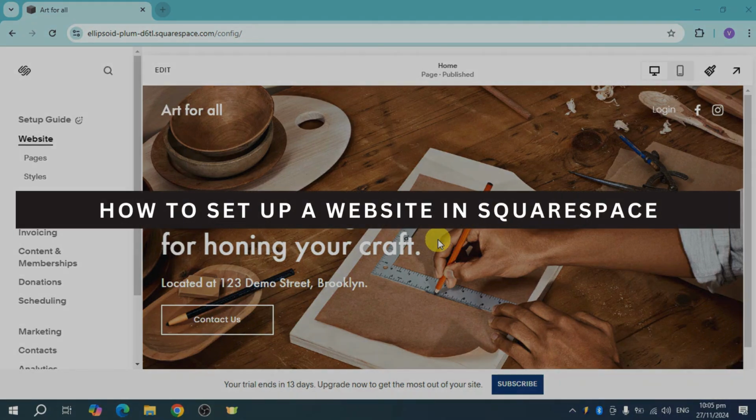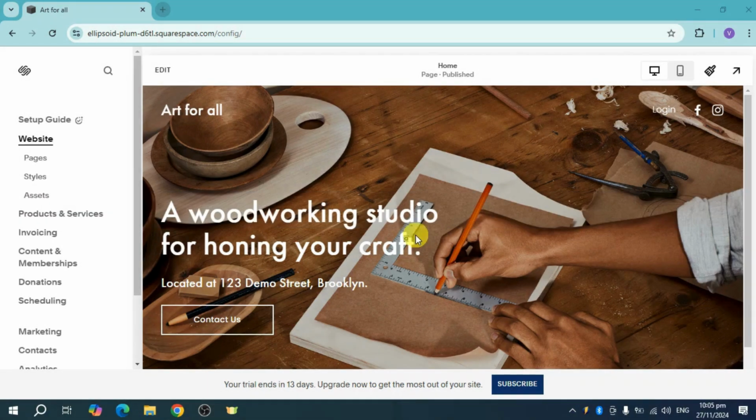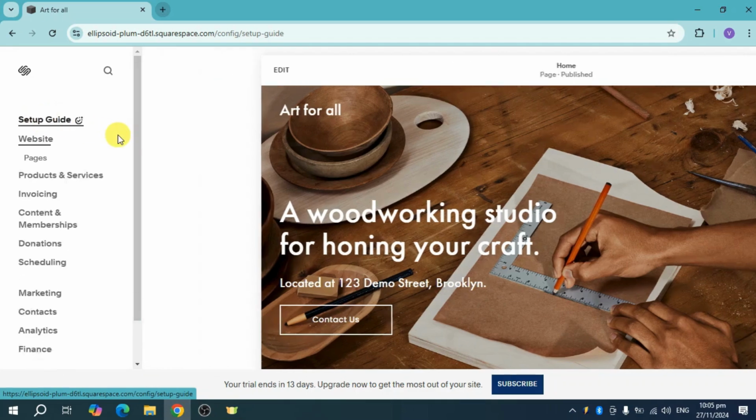How to set up a website in Squarespace. So I have in here a website. You can see in here that this is a new website. So I have in here the setup guide. So let's click on the setup guide right here.